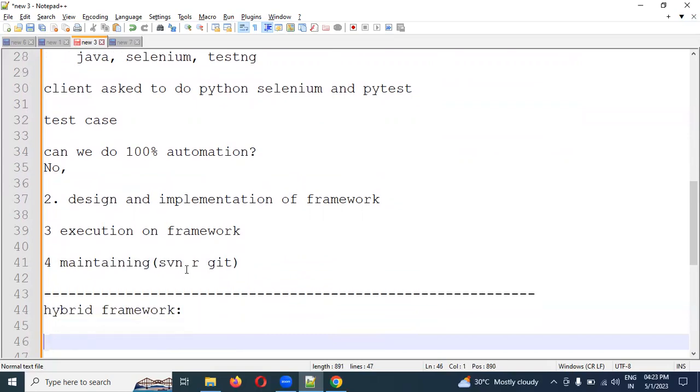Once you choose the framework, what can we do? First, we need to understand the framework. What all the things will be there?